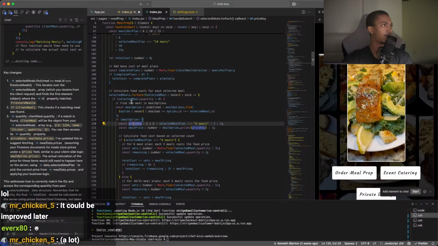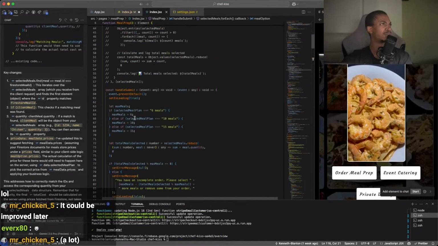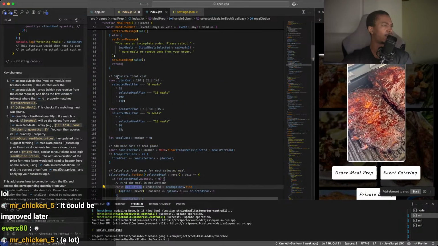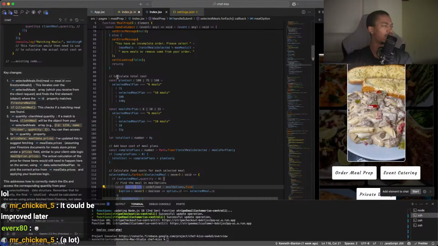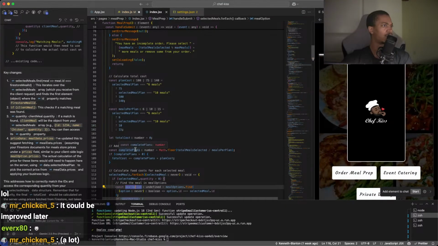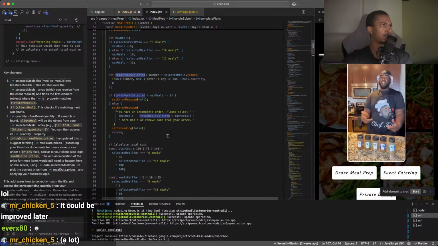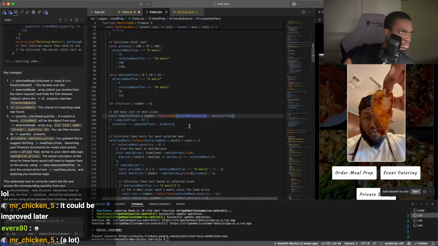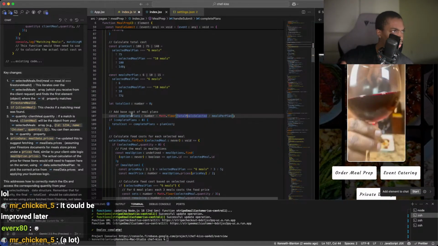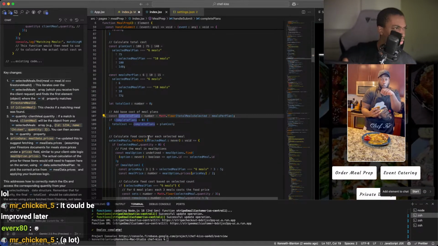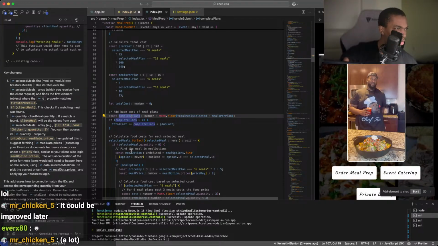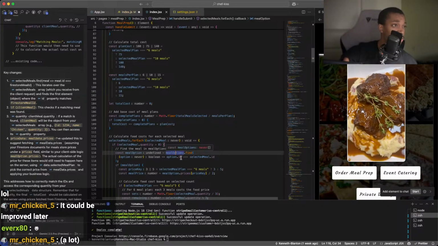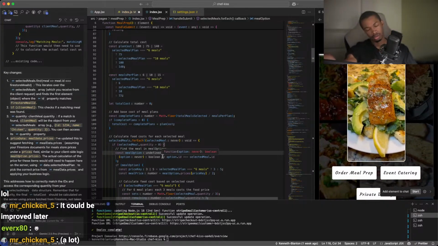Where in here? Meal option, meal option, meal option. Where in here do I now compare it with the total meal selected? No. No. Meal options. This is where I compare it. Okay.